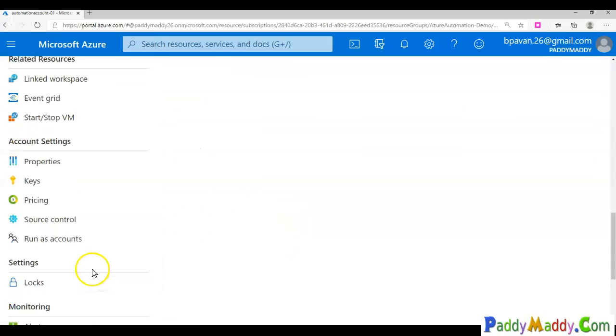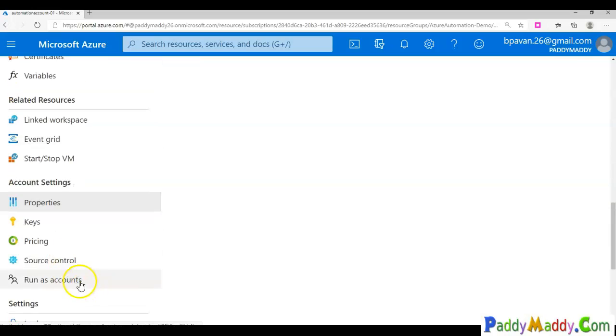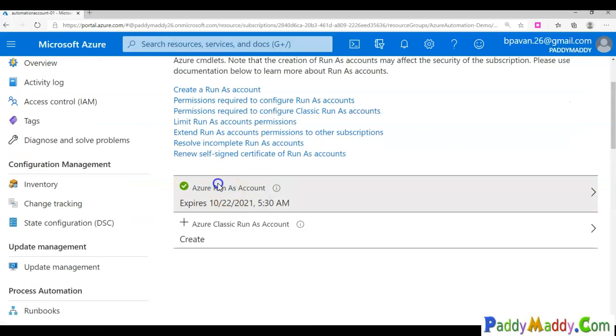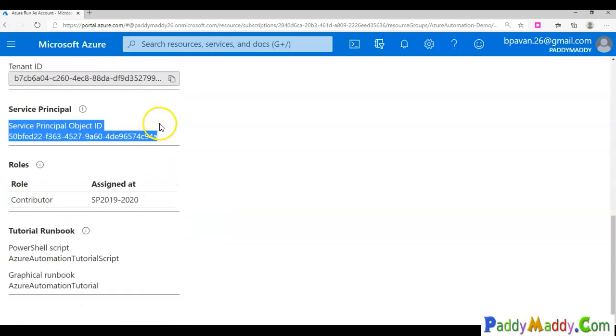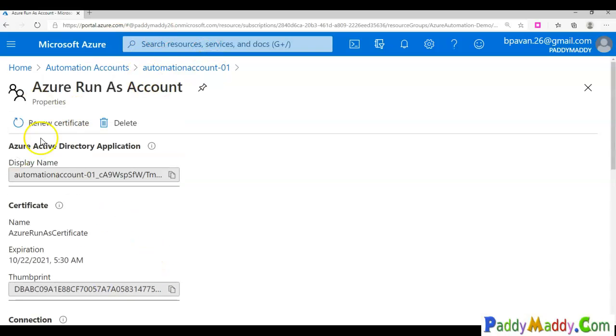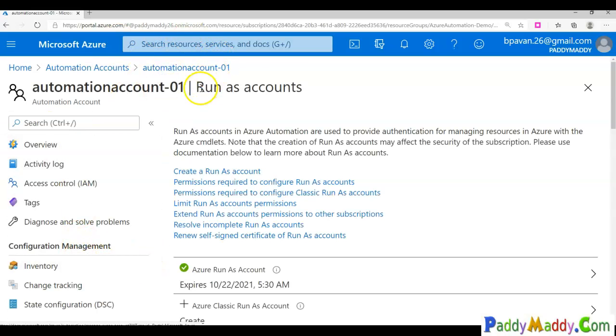If I go to the account, you see here this is my run as account, and this has all the service principals. This service principal is an important key, as it's going to create an entry within the Azure AD. When we create any service account here, it's going to create the SPN, that's the service principal name, and it also grants the permissions as the contributor.